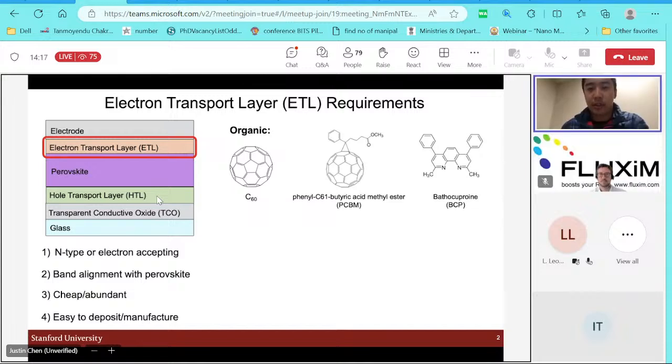After either the C60 or the PCBM layer, you add a BCP layer, or bathocuproine, and this acts as a hole blocking layer. The other class of materials is, of course, inorganic materials. And so these are the commonly used ones: titanium oxide, tin oxide, zinc oxide, niobium oxide, and indium oxide.